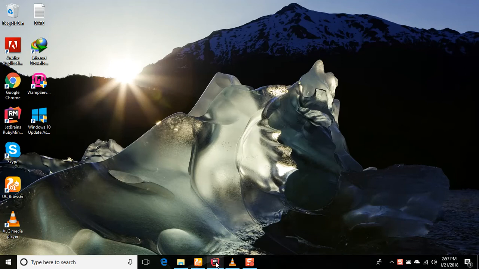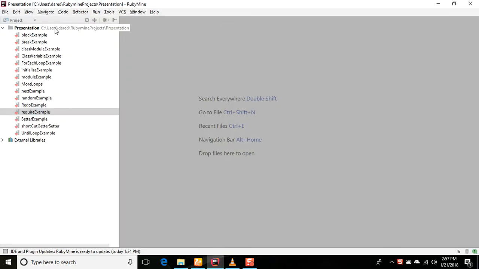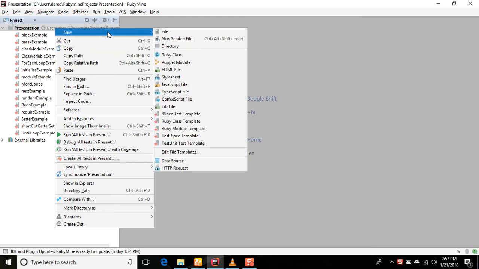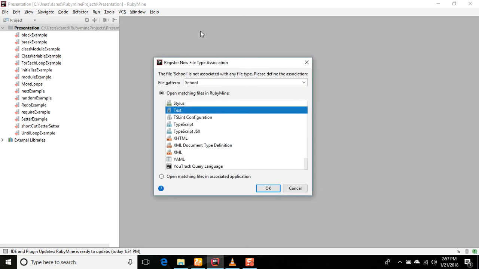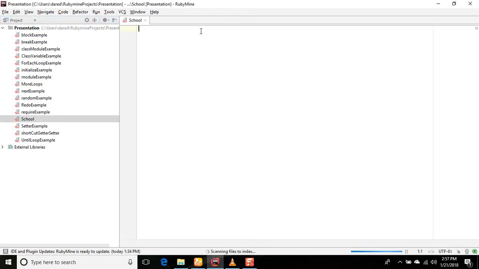So let's start and create a file here. For example, I am going to create a new file, and here is the file name. I'll name this file school, and then create a Ruby program. In this program I'm going to create a module statement, module, and name this module School.